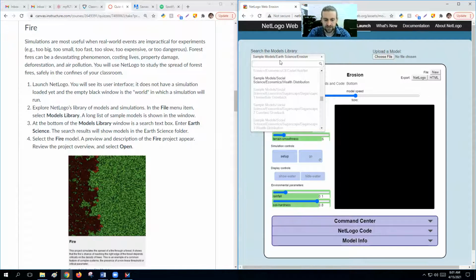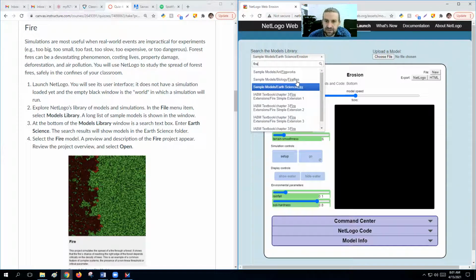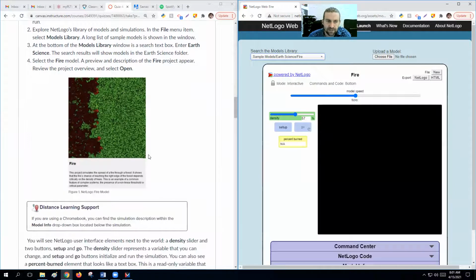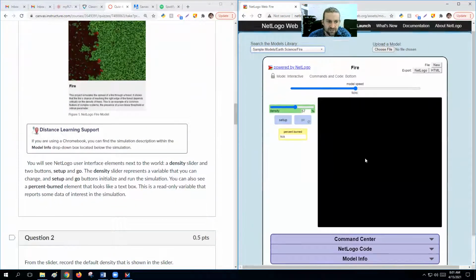We could look, or you can just search for fire. And you can see we got different ones. Okay, so here's sample models, earth science, fire. This is the one we're going to load up. And after we click that and open it, you'll see that there isn't much difference here.